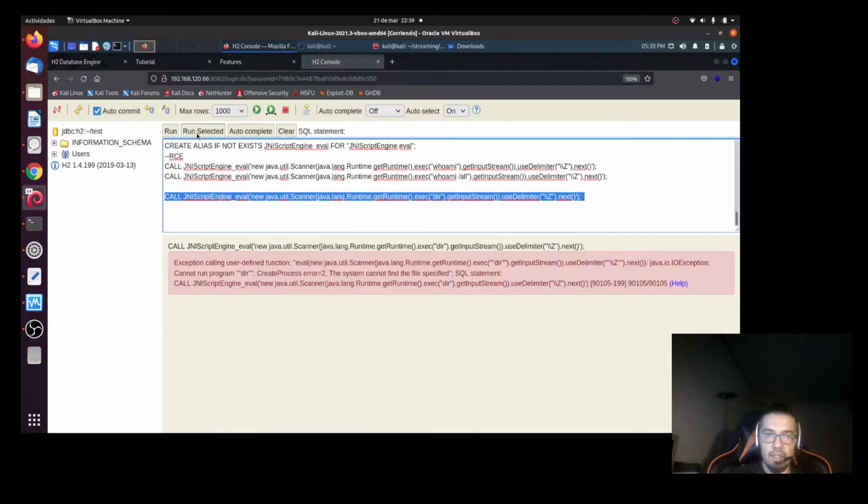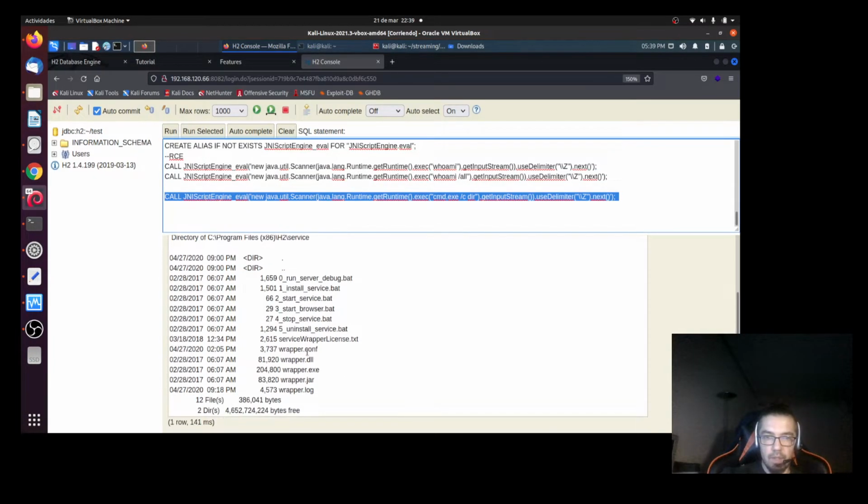So we can continue, for example, with the dir command in order to review in what place of the operating system it is working. It has an error. We are going to use cmd /c dir, run selected. Yeah, right now.